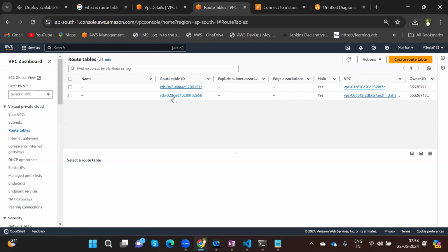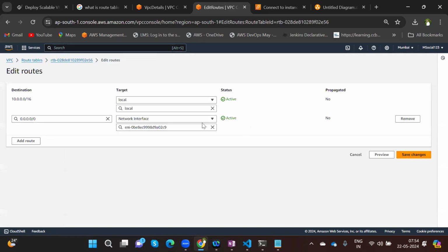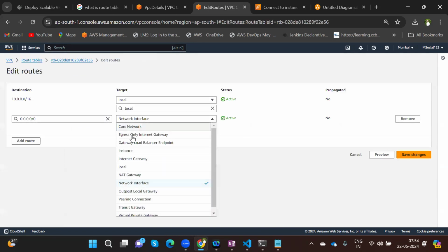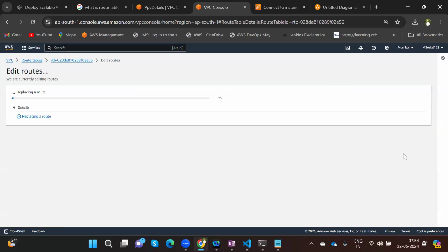which were created for the VPC. Click on this route table. Now here we have to make some changes. Click on edit routes here. Now we have to select internet gateway. So this route, I'm just attaching for the internet gateway. Now click on save changes.